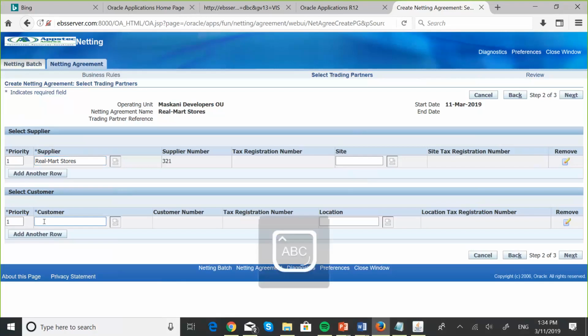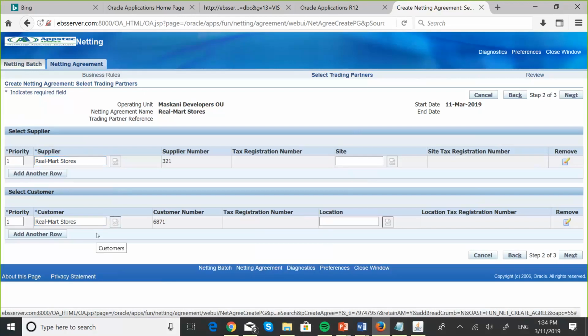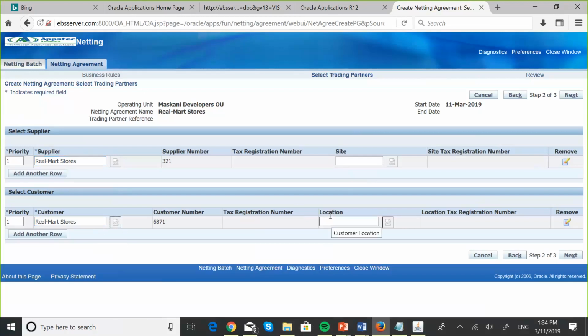Customer, same name, RealMart Stores, and for the address for the customer, you can also pick a certain location. This part, it's an address that you can pick for transactions associated with that particular location only to be picked. We're not going to make those specifications. We're going to leave it open, all right? Select next.